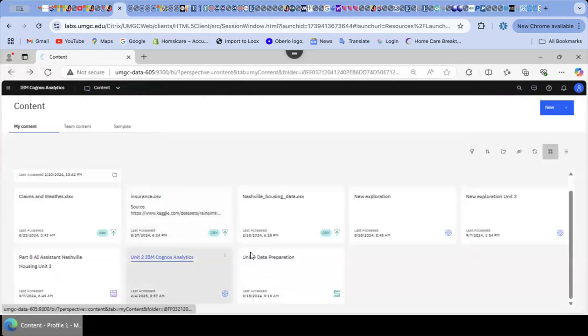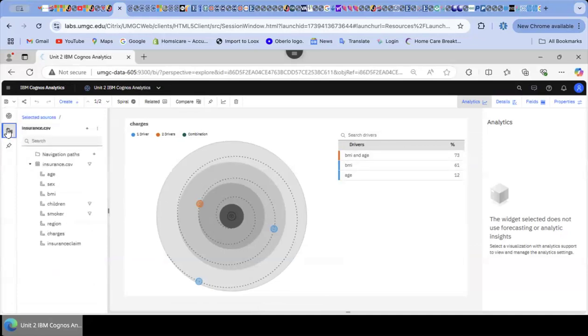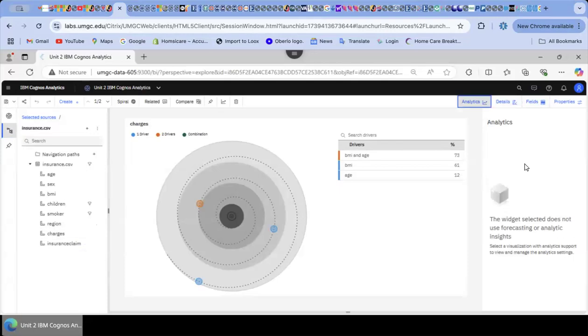Maybe I can pull up one assignment, let's say Unit B, Go Analytics. I created this visualization, but I'm trying to see how I can interpret it. This one only has a few fields.